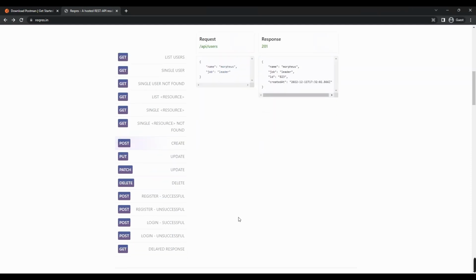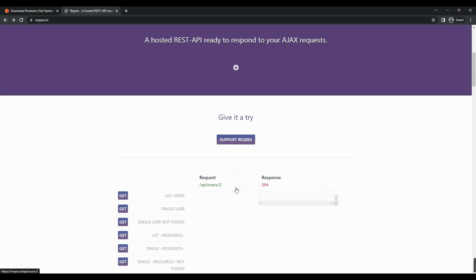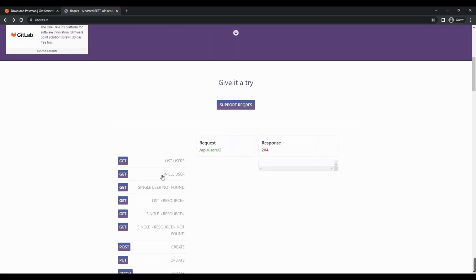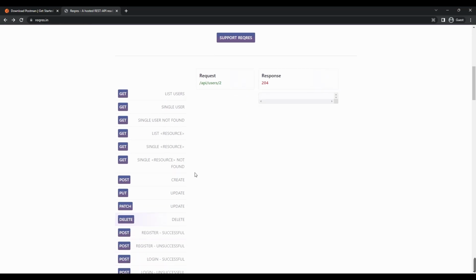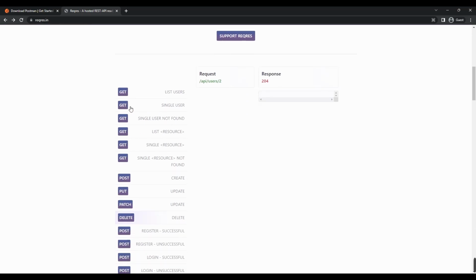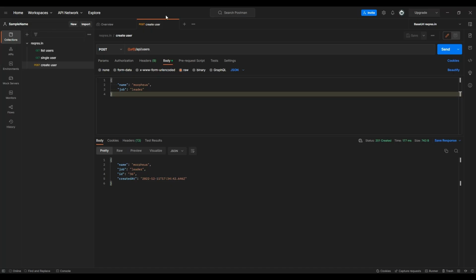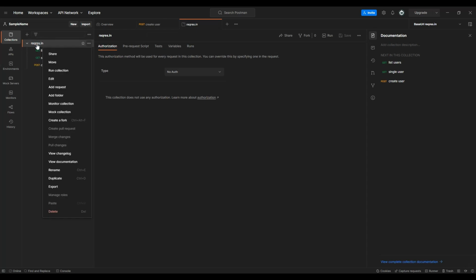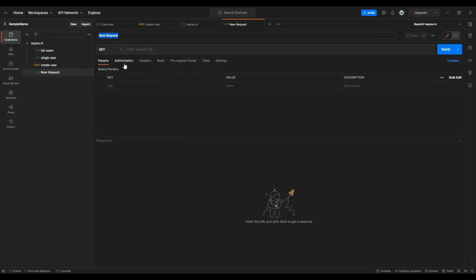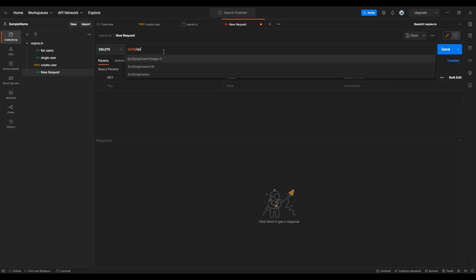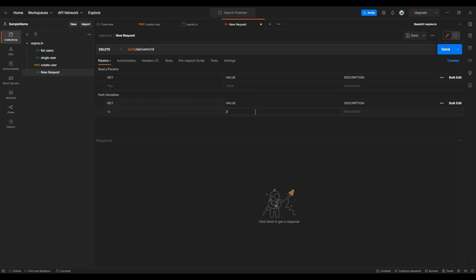And now, the other thing that I want to tell you about is delete. Here it is totally like get single user, just with a difference in the HTTP method. So let me go back into Postman, and here let me create a new request. Here please select delete, put the base URL and API. Yes, this one, and here we can, for example, put 2.